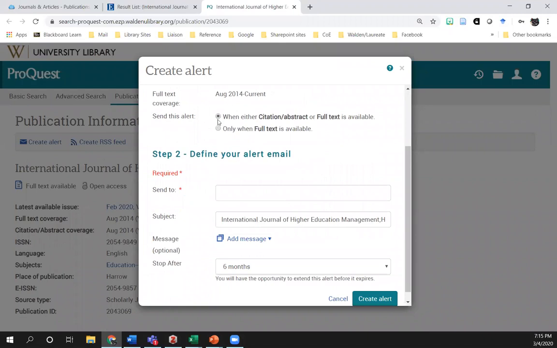And I can say if I want only when full text is available, or if I want them to send me an alert when the citation and abstract is available, even if full text is not available. And you want to check this off. The reason being is if you ever find an article that you do not have access to, you can always email it to the Walden Library, and we'll see if we can get it for you in a different way. We have some tricks where we can find some articles.